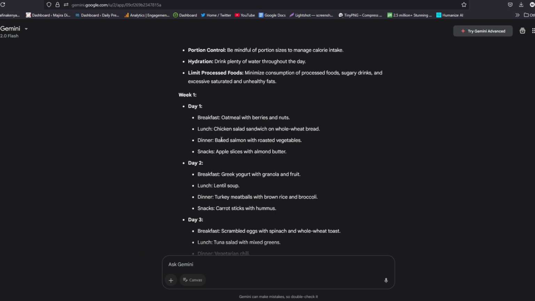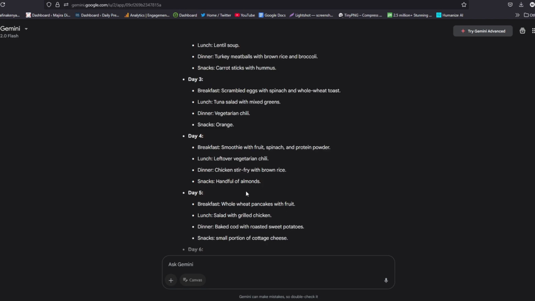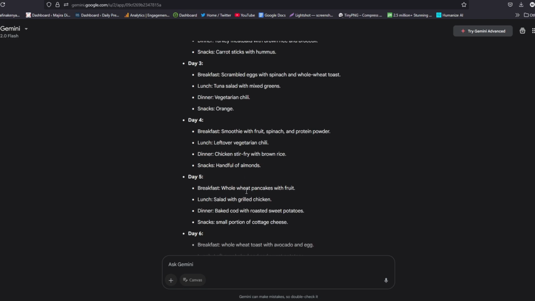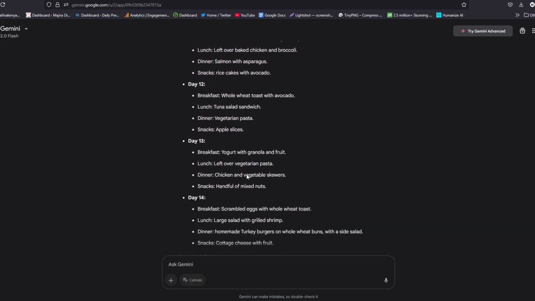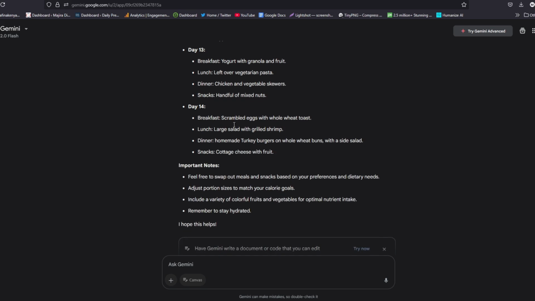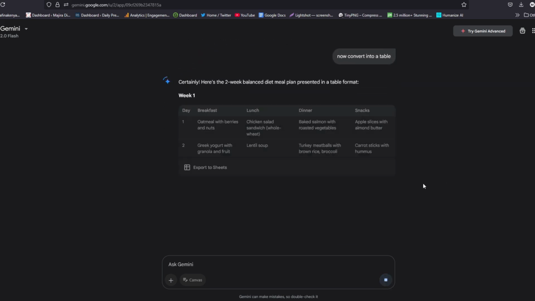The reason why I got this information in this format is because I didn't instruct Gemini to give it in a table format. So the simple solution to this problem is to ask Gemini to convert this information into a table format. And I'll do it on the same thread so that it works on the same information that is on this thread. So I'll ask now, convert into a table. So I'll just ask it to convert into a table, and Google Gemini should be able to go ahead and convert that information into a table.